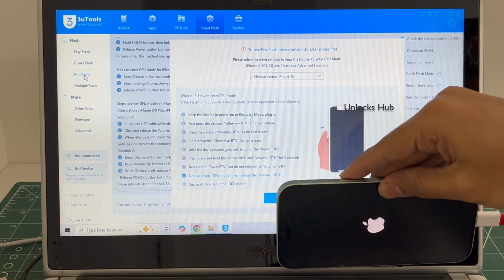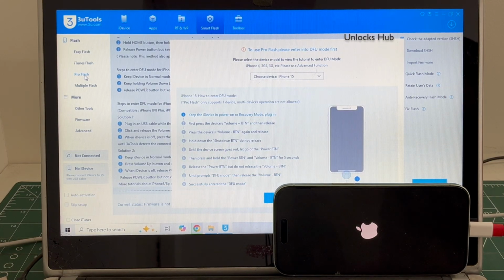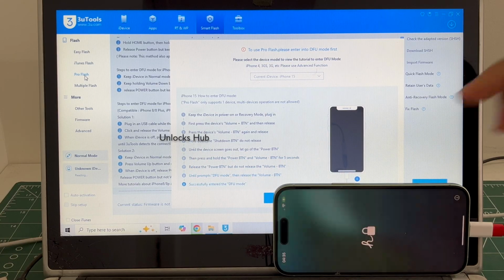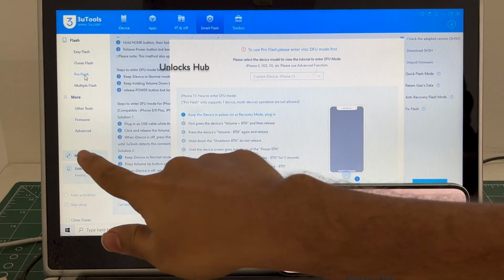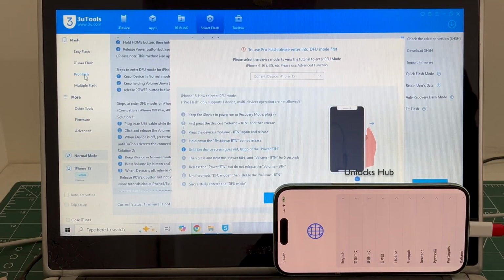The device failed to enter DFU mode, no problem. In such cases, I'll be showing you how to do it using the Easy Flash method. Wait for the phone to turn on completely. If your phone has already entered the DFU mode, it says DFU mode here, just follow the other videos. We have done multiple videos on how to do it using the DFU mode and the Pro Flash method. In this video, I'll be showing you how to do it using the Easy Flash method.